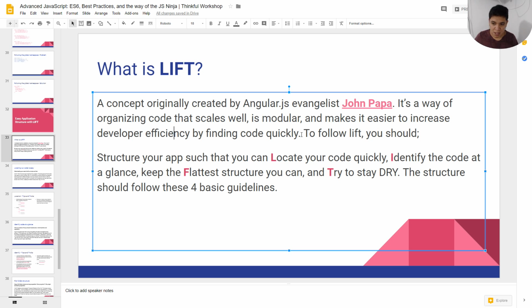So to follow LIFT, you should make sure that your app is structured in a way you can locate your code very easily and quickly. You can identify the code at a glance, keep the flattest structure you can, and try to stay DRY. What is DRY? We'll learn soon enough. Now, these structures should follow these 4 basic guidelines, and we'll learn about each one of these soon enough.